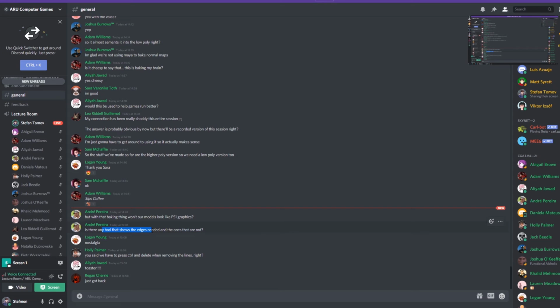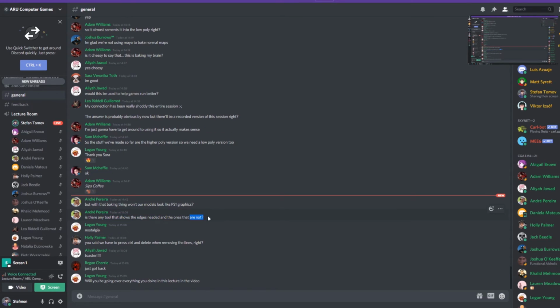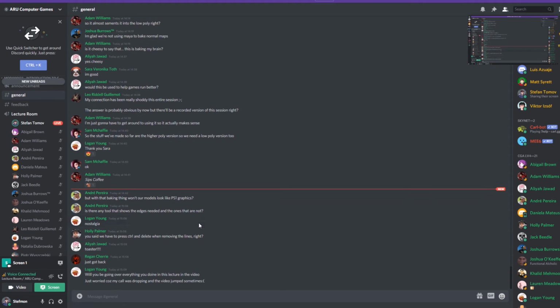Is there any tool that shows the edges needed and the ones that are not? No, there isn't. You have to figure it out yourself, essentially. You have to be aware of the thing you're modeling. Be like, okay, what's necessary for keeping the shape? And what's necessary for conveying the details that I want to convey. For your high poly, that's any detail that you want to come through whatsoever, even nuts and bolts, little grooves, engravings, everything. For your low poly, it's anything that's the main shape.